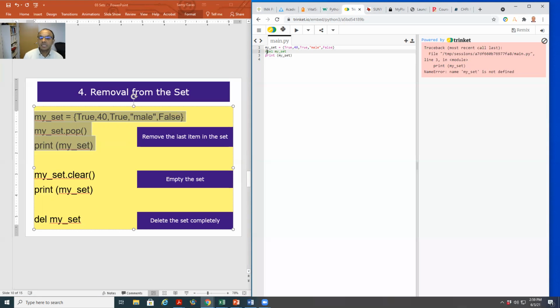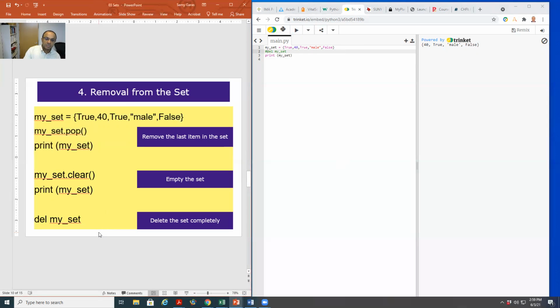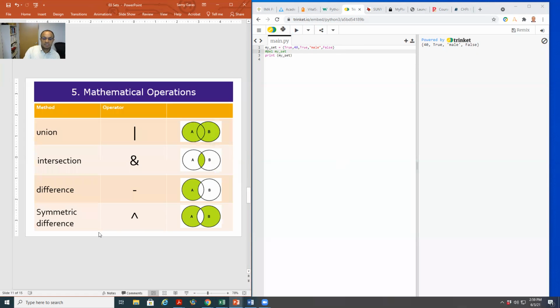To prove what I said, I'm going to cancel the code and run it again, and I will get the whole thing. So del can be used with list, with tuple, and with set, and it can remove the whole variable. So please remember the different methods we use to remove items from the set.